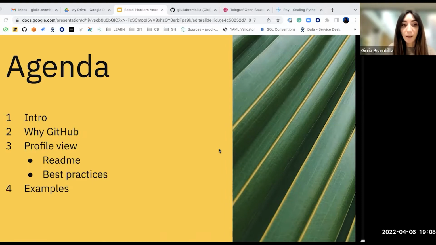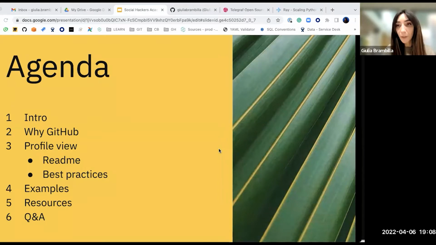After that, I have gathered a few quick examples that I will show you about how to improve the profile appearance. And lastly, as I said before, I have included a few resources for you as extra material. And then at the end of the session, we will have time for a Q&A.